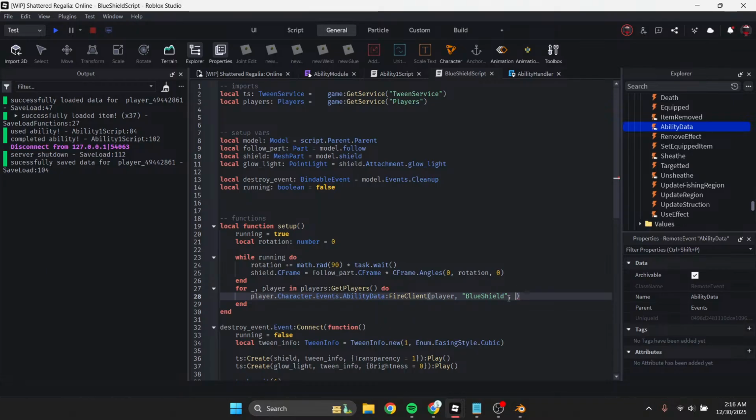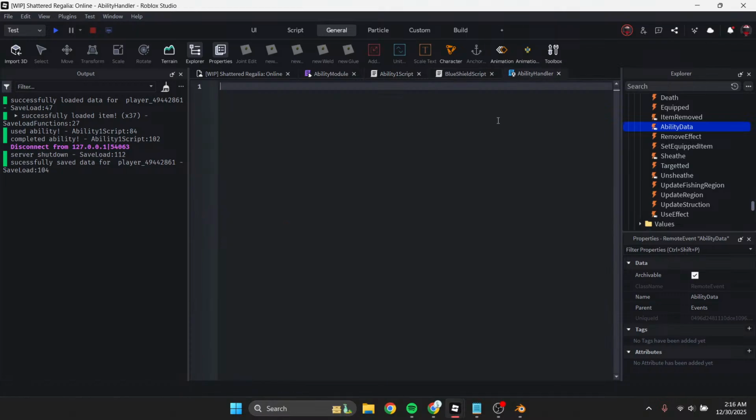I could throw whatever I want in here. But for now, what I'm gonna throw in is, what part am I using? Follow part, shield and follow part. So I'm just gonna do model, because model should already be replicated to all players. Player, model, and then we run all this in the ability handler. So basically we're gonna have to pull in ability data, so it's gonna be pull there, there, paste.